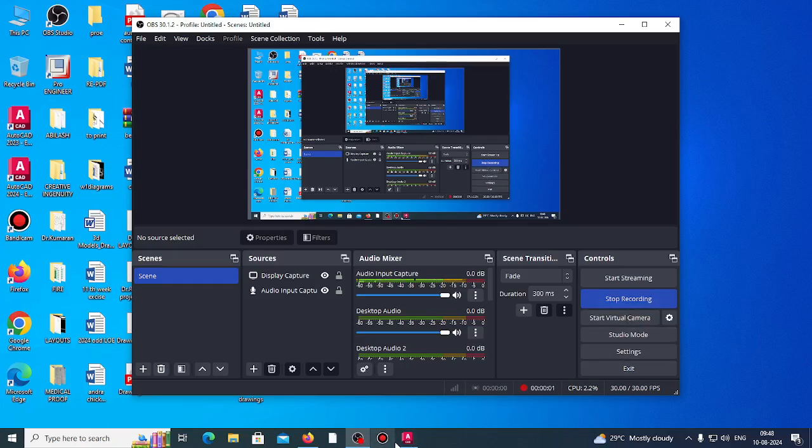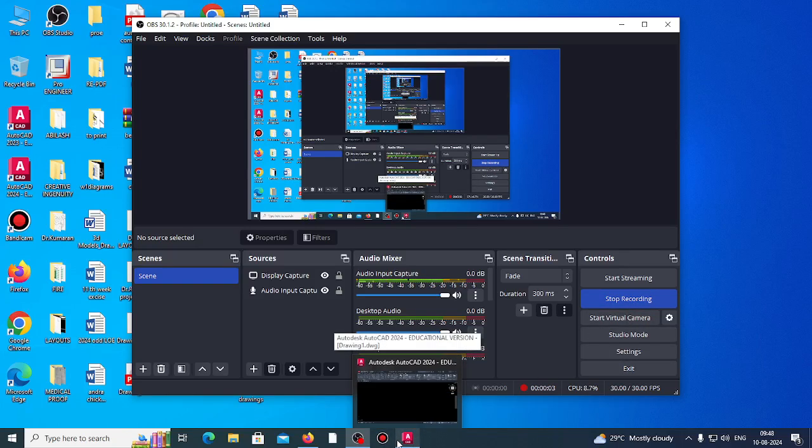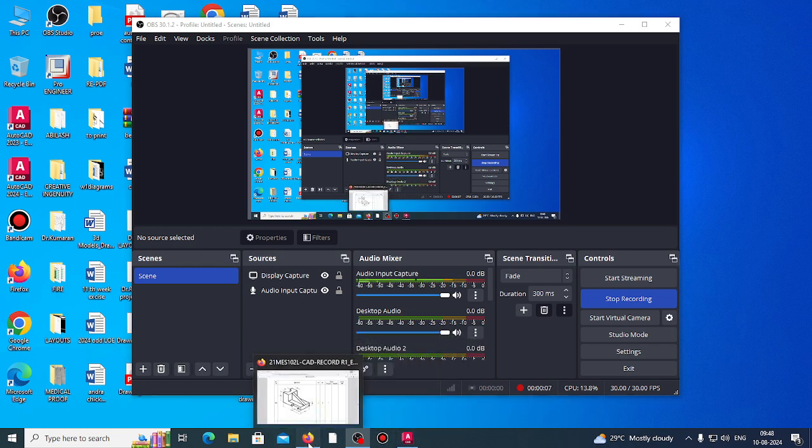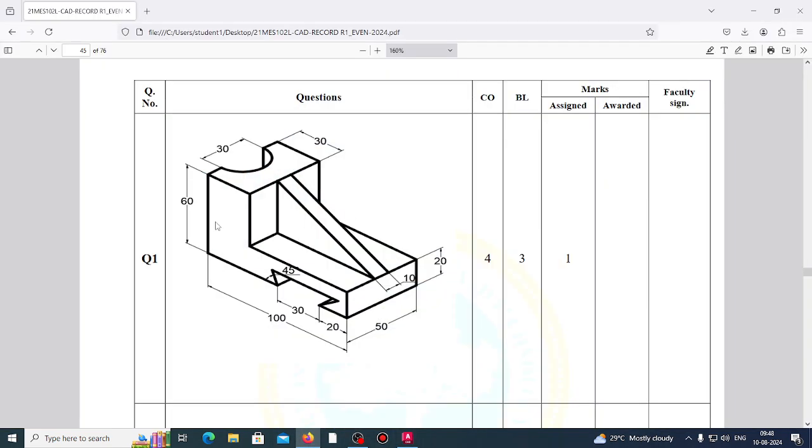Okay, let us start. Week number 9, question number 1. Okay, can see the reference question. This is isometric view. We are going to draw as per the dimension. I am going to start from this corner. Okay, this is 100, 50, 20, 50. This is 100 minus 30 will give you 70, likewise. Okay, let us draw that in AutoCAD.